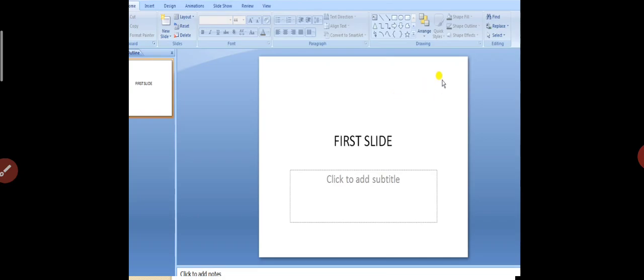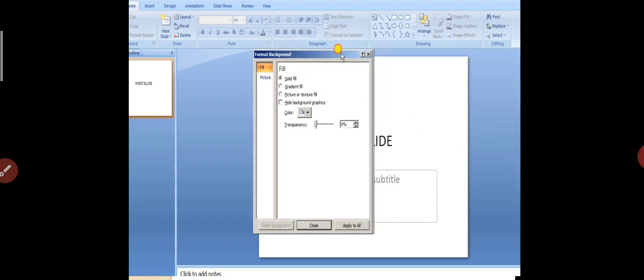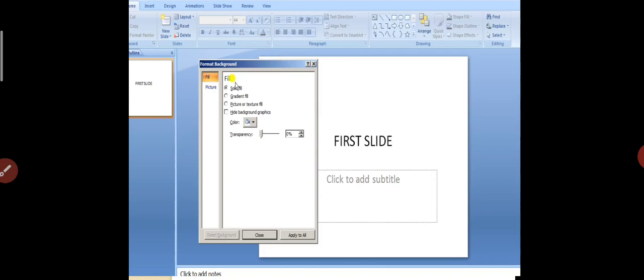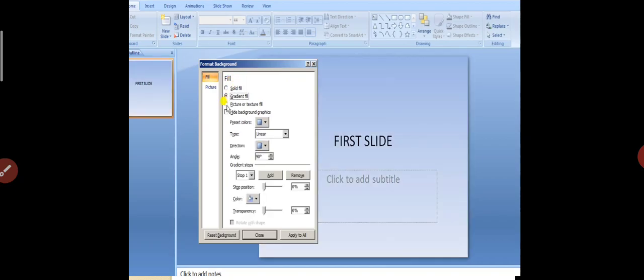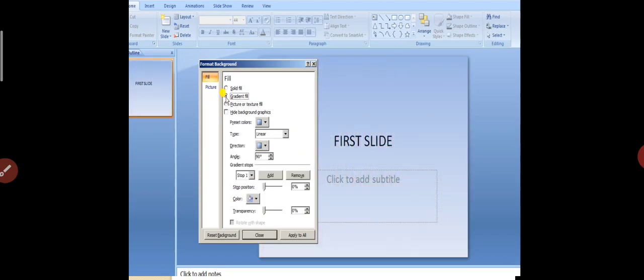We can change it. Press the right mouse button on the blank area. A shortcut menu comes. Choose the last option, format background. Choose format background and the format background dialog box comes up. Here you have three options: solid fill, gradient fill and picture. Whichever one you like, you can choose. So here let me take gradient fill, the middle or second option.